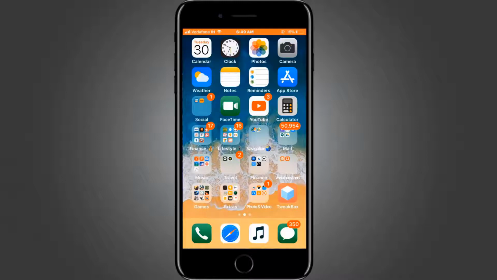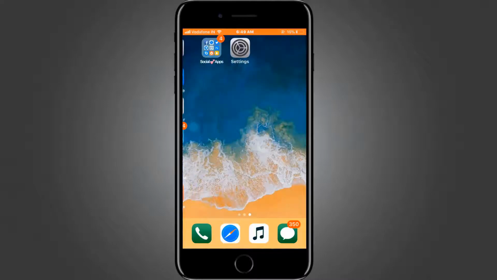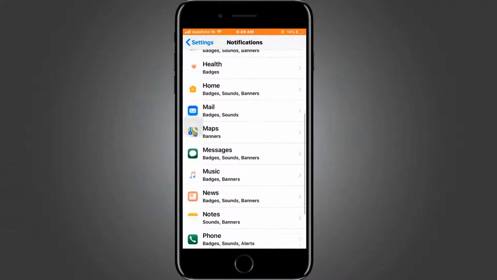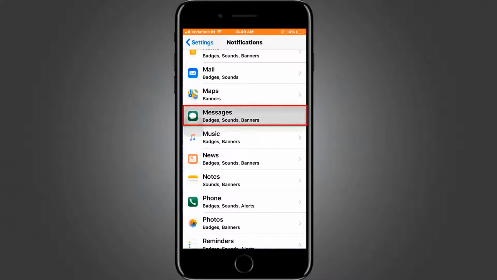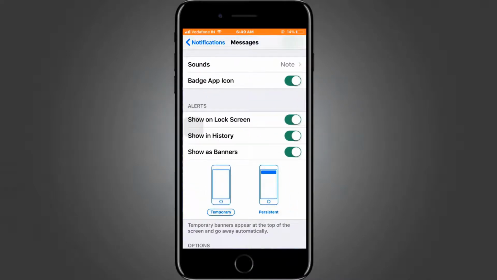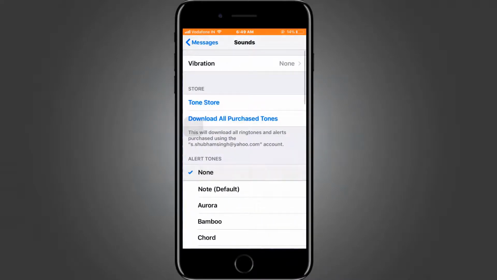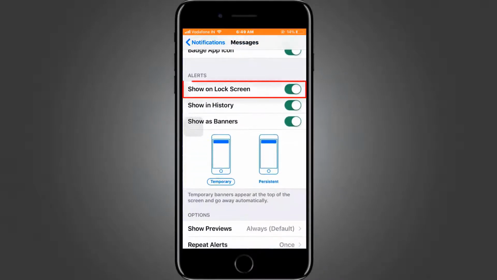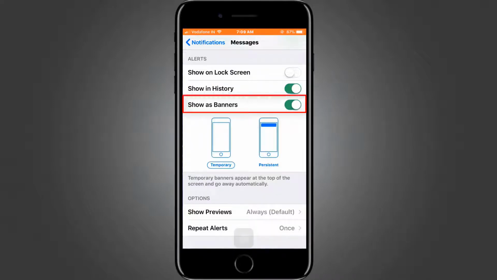This is quite easy guys, just go to your settings and scroll down, there is Notifications. Just click on Notifications, scroll down and select Messages. If you want to make it silent, just click on None. Come back and make sure to hide Show on Lock Screen, and Show as Banners should be turned off.